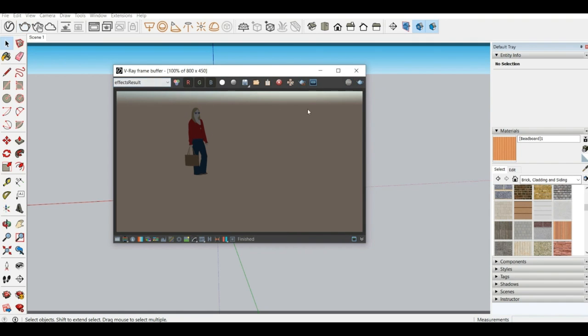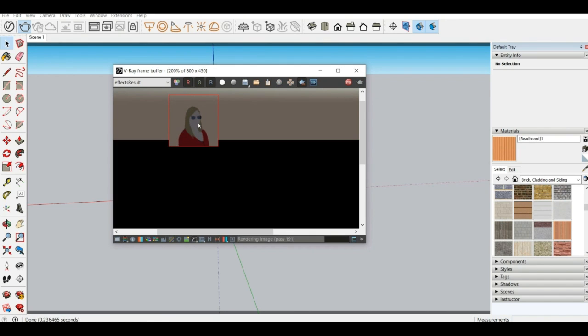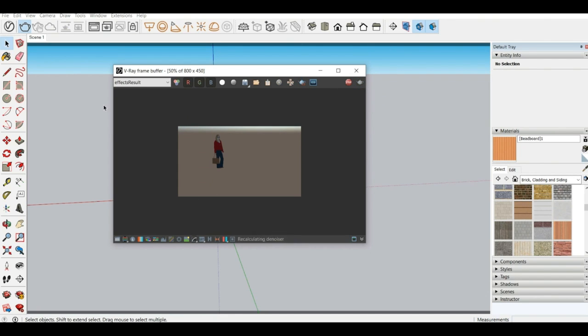So then we have the viewport render and the frame buffer. This is basically the window that appears when we start rendering. Now suppose you want to render only a particular portion of the model, like the face of this lady. The rest of the model you want to ignore. I'll select it using the render region option and click on render last, and it will render only the selected region like this and ignore the rest. So now if I remove this and render again, the rendering of the whole region will start again.